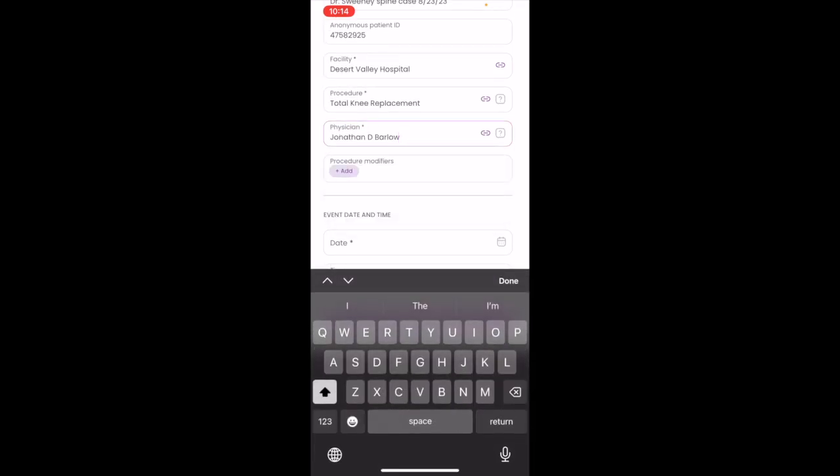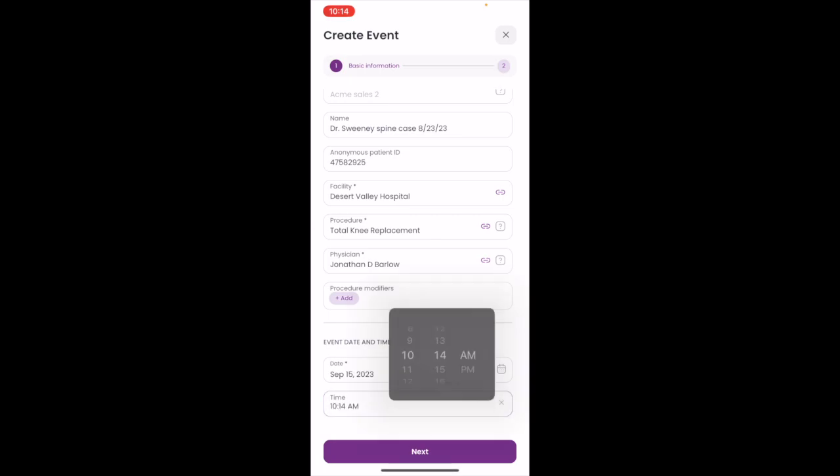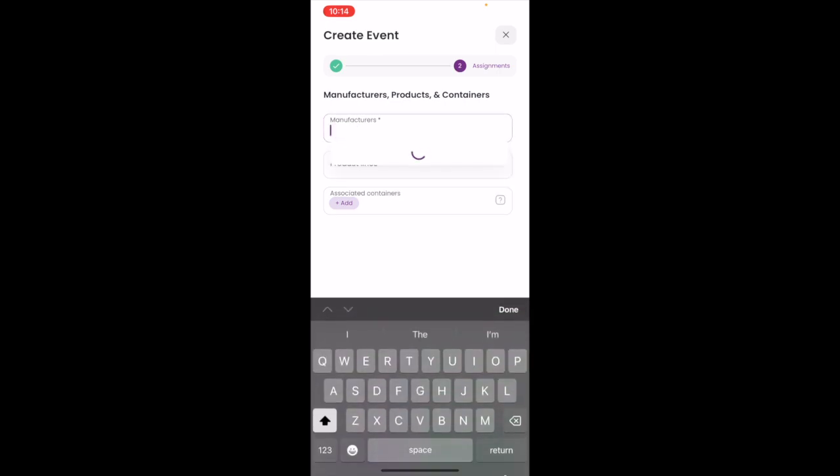All right, if you have procedure modifiers, these are just a way of adding further context to the procedure. So maybe you want to say it's a proximal or an anterior procedure. These can be created in the directory under that procedure record. So lastly, enter the date for the case. And if you have a time available, you can enter that as well. This will allow you to view your events in our calendar view. And then hit next.